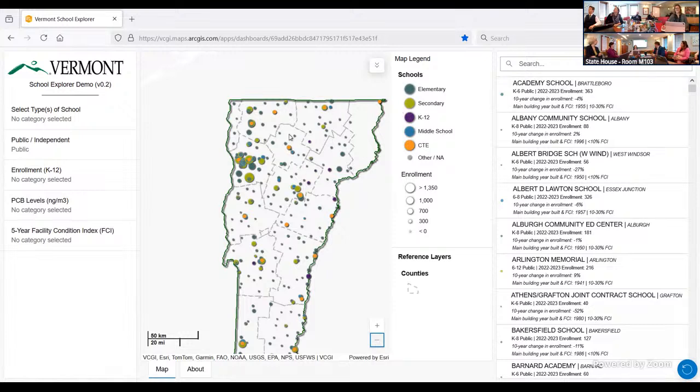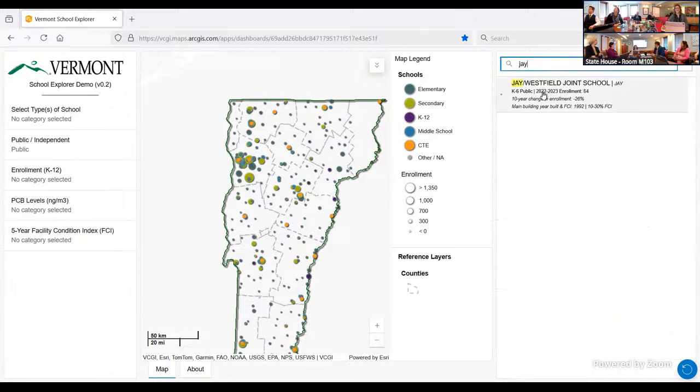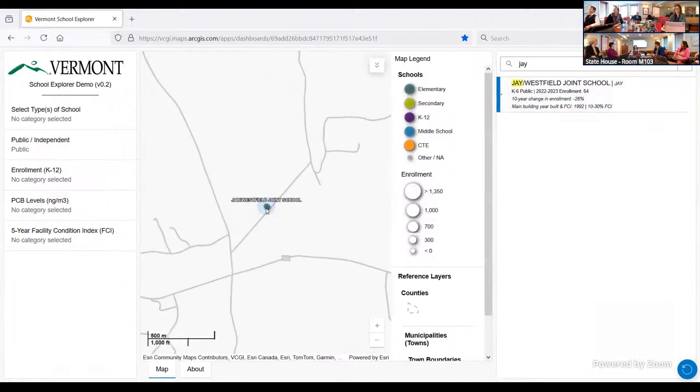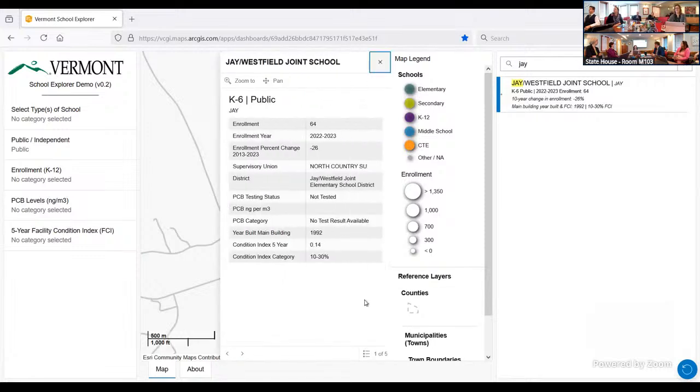So instead of zooming in, if you don't know the exact location, you can search for the school and it will zoom in. Look at that. And then you can click on the flashing blue dot, and you'll see that data come up.